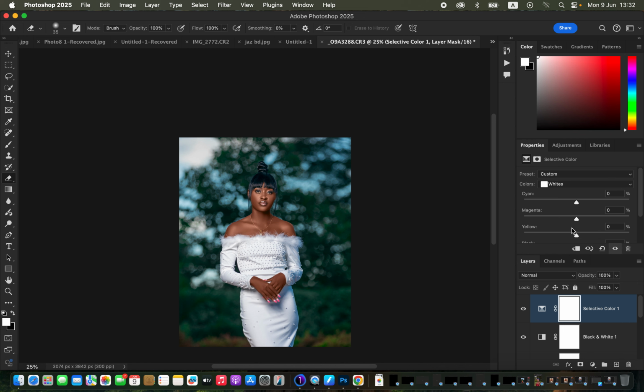And for the whites, in case you want to get pure white for your subject's dress, simply come to the yellows and simply play around with the yellow slider, and that is going to make the outfit of the model or the outfit of the subject close to pure white. So after doing all this, let's do a little bit of eye whitening.